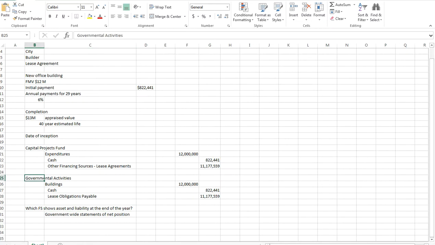And remember, we've got this governmental activity. The fund is just showing us our estimated expenditures, our cash that went out, and then we have the other financing sources, which is the lease agreement, showing at the fund level, and then in the governmental activity, we actually show the liability.